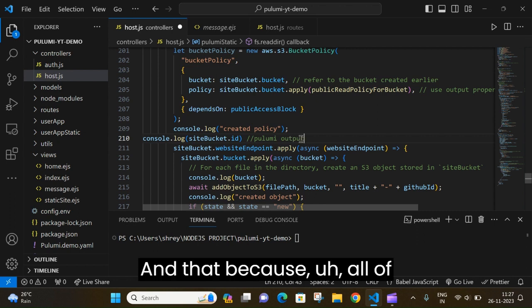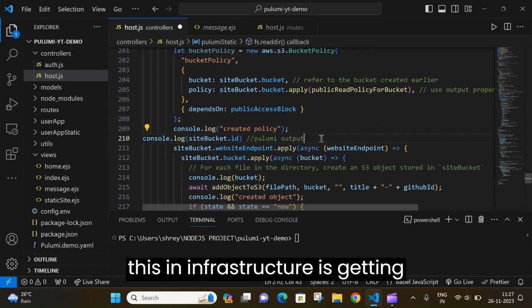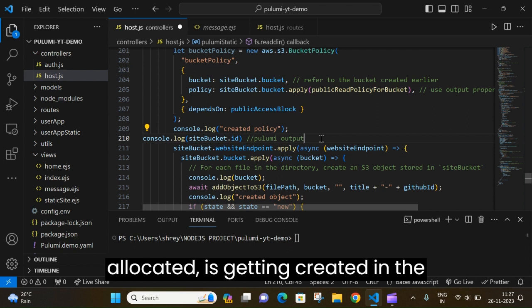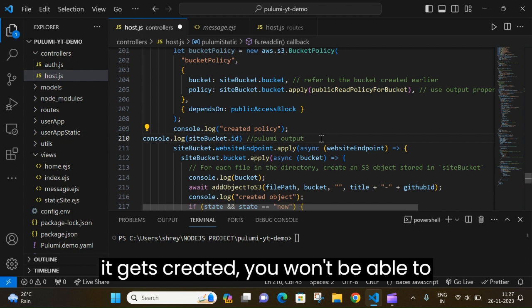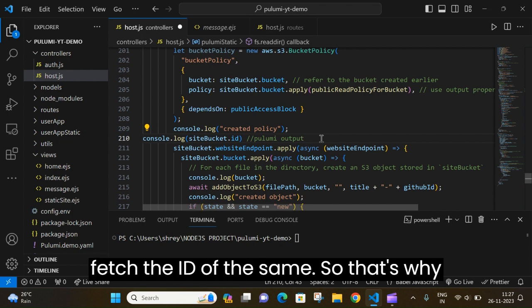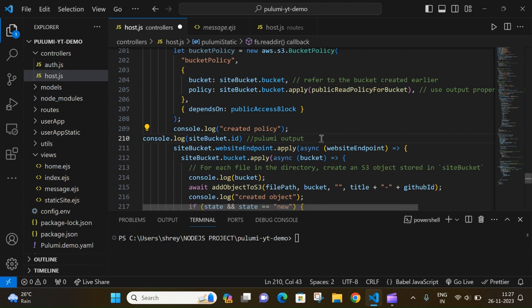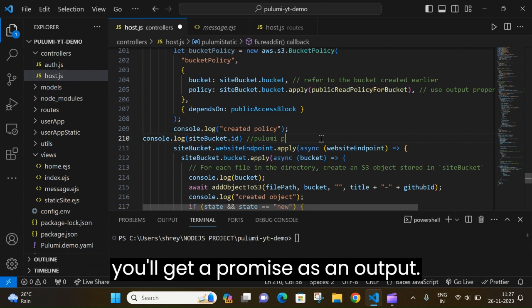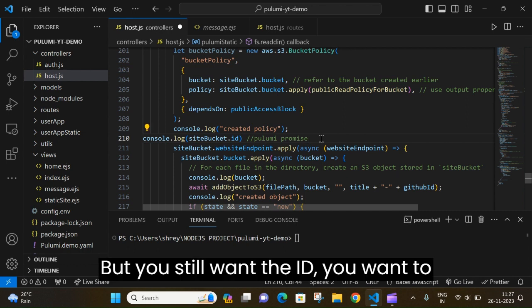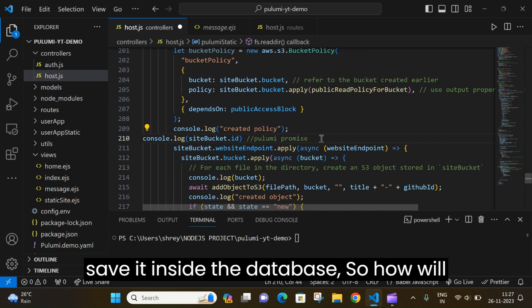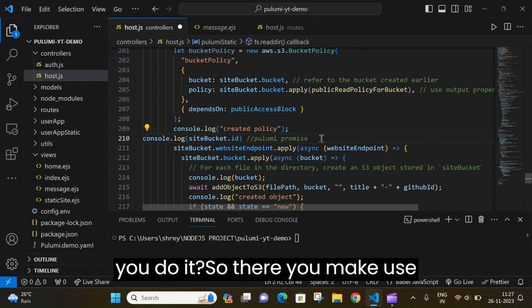And that's because all of this infrastructure is getting allocated, is getting created in the backend, right? So unless and until it gets created, you won't be able to fetch the ID of the same. So that's why you'll get a promise as an output. Pulumi promise. But you still want the ID, you want to save it inside the database. So how will you do it?